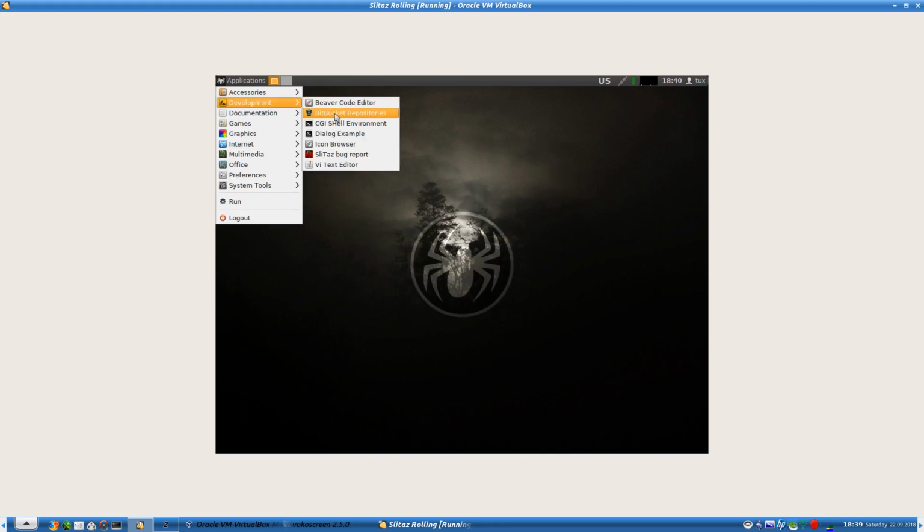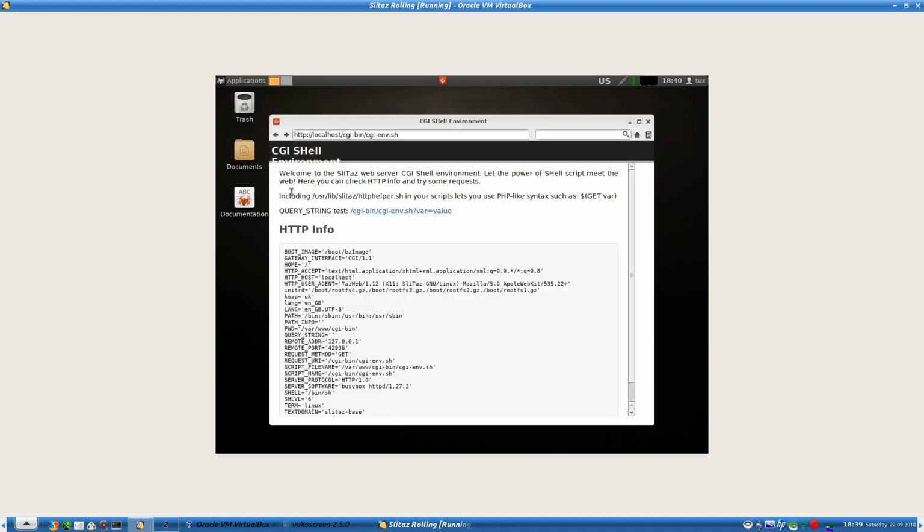We have Bitbook repositories. We have CGI shell environment, which lets shell script meet the web. And you can check HTTP info and other requests. Okay, that's cool.